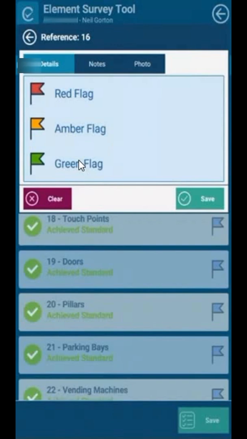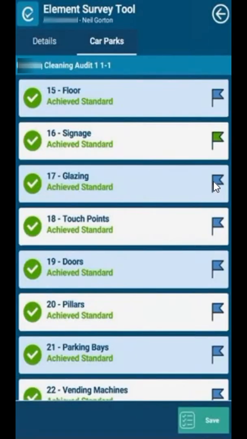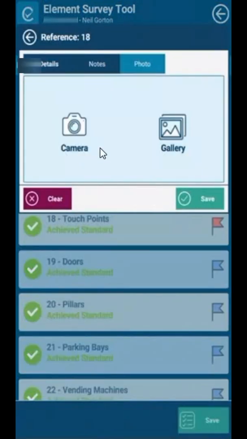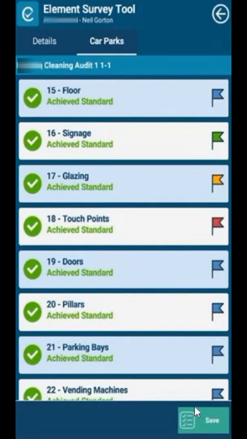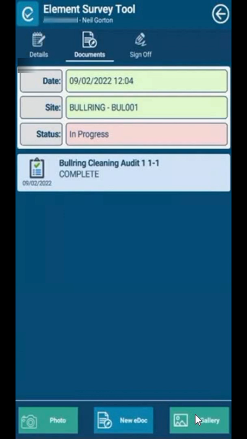You will notice that against some questions there is a flag to the right. Tapping the flag allows you to mark the question with a red, amber or green flag. You can also add notes and take a photo to store against the question. You can tap the Save button or the back arrow in the top right to go back to the Survey Documents page.